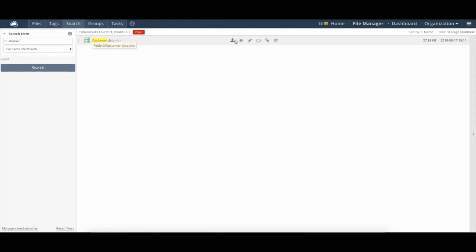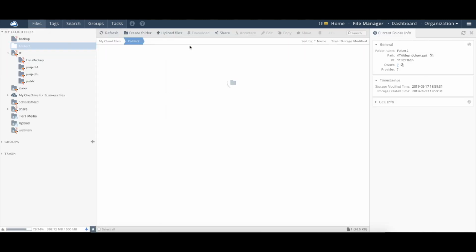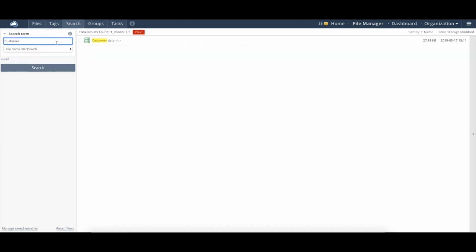Right from within here, I can do the same sort of thing I can do from the file browser. I can download that file, I can comment, I can create shared links. If I right-click, I can even say Open Containing Folder, which will drop me right into the folder where that file exists. But that's great, obviously, if I know the name of the file that I'm looking for. But what if I'm not sure what that name is? And rather, I just know some of the stuff within it.